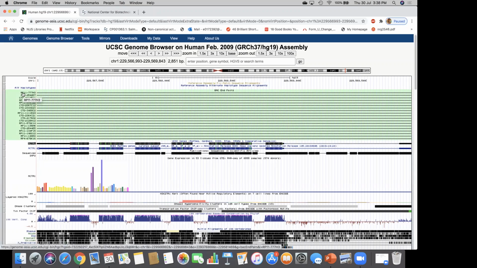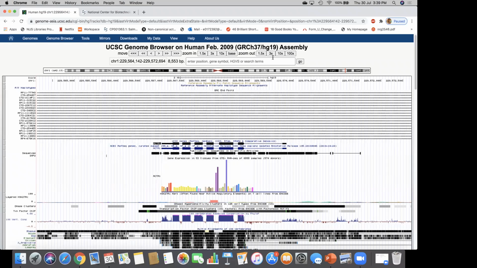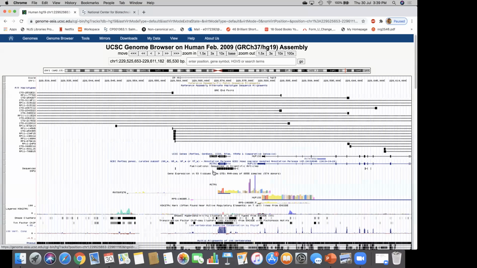how big it is, what other genes are located. So if you want to know if there is any other gene nearby, what your next gene is, then you can simply zoom out. When you zoom out, I zoom out 10 times. So you can see here is my ACTA1 gene, then this is another gene nearby. So what is your gene nearby? All this information is available.